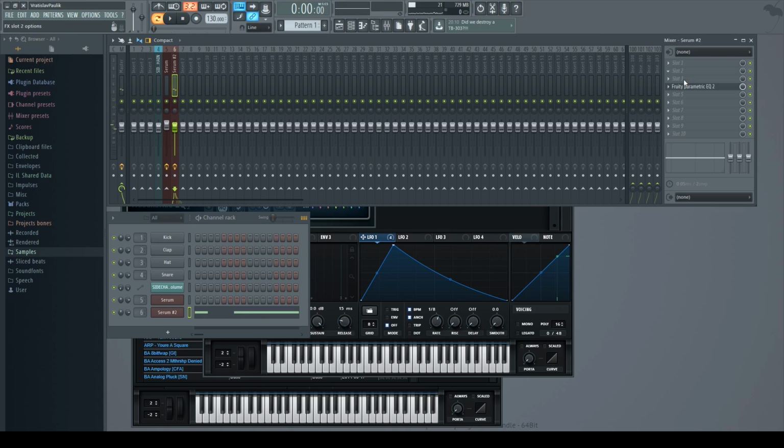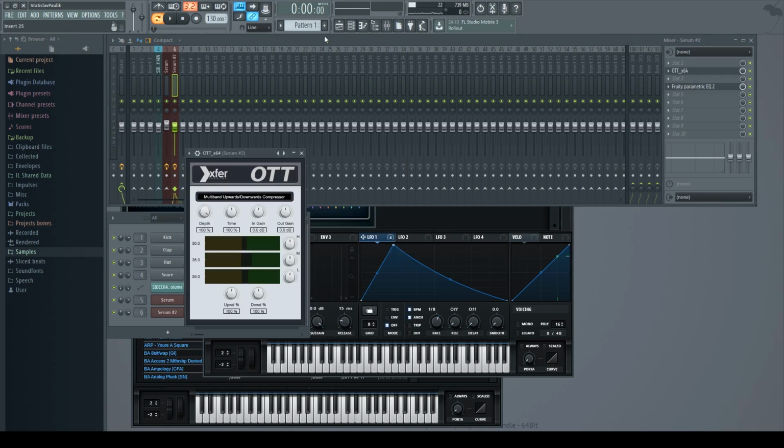Alright, and then the most important effect is OTT, which is a multi-band compressor which you can get from Xfer for free. Alright, so I'll add more highs, more mids, the lows don't really matter. I'll turn down the depth, put the gain up. The gain here adds a little bit more distortion to the sound, which is kind of interesting. It just makes the sound louder and more distorted.